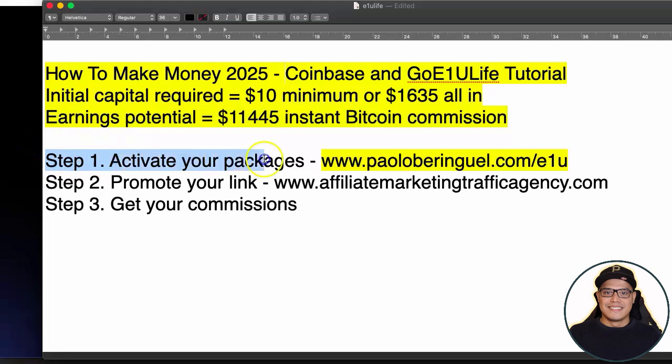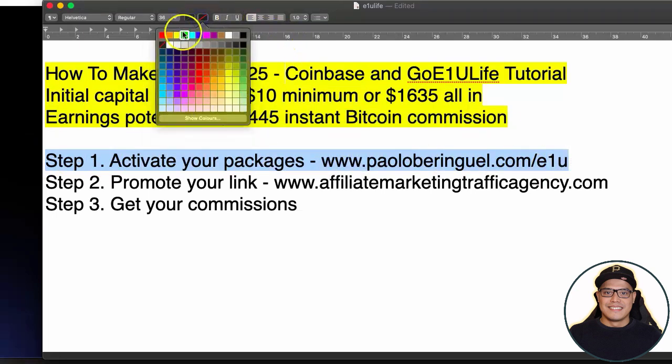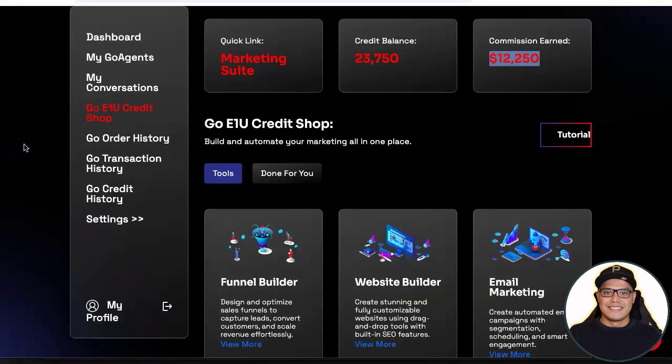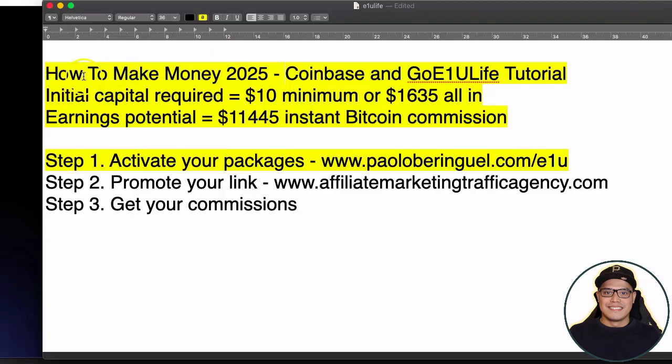So the steps are really simple. So step number 1 is to activate your packages. All you need to do is go to this website. So all the links will be in the comment section as well, so you can check them out. Step number 1 is go to this website, paoloberinguel.com/E1U.